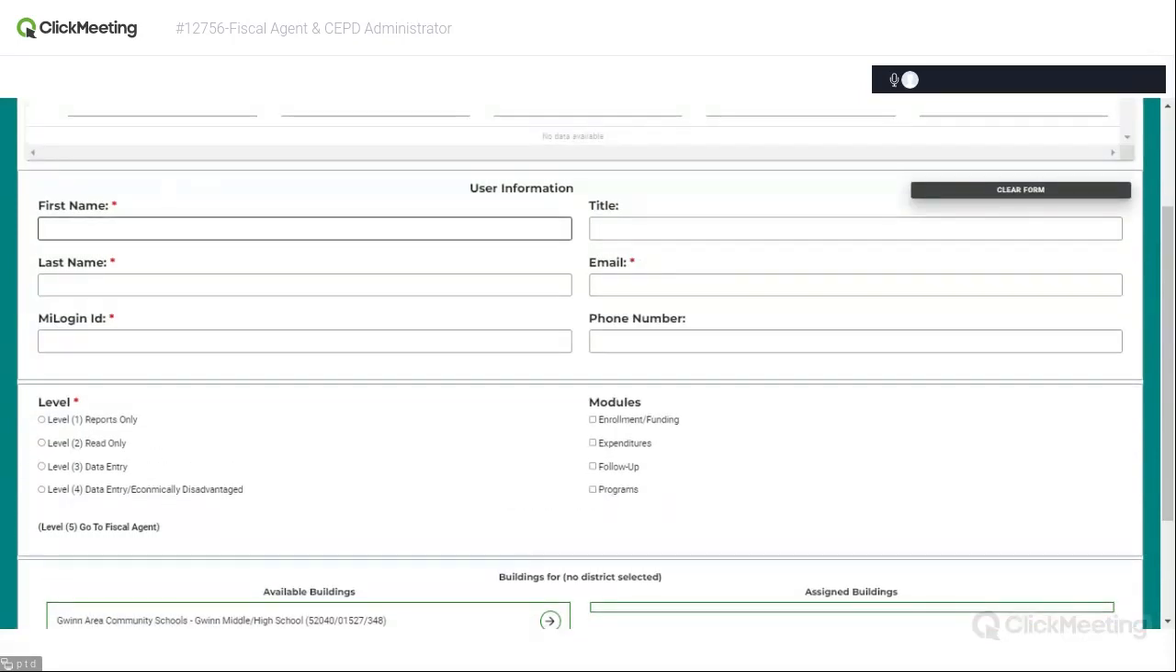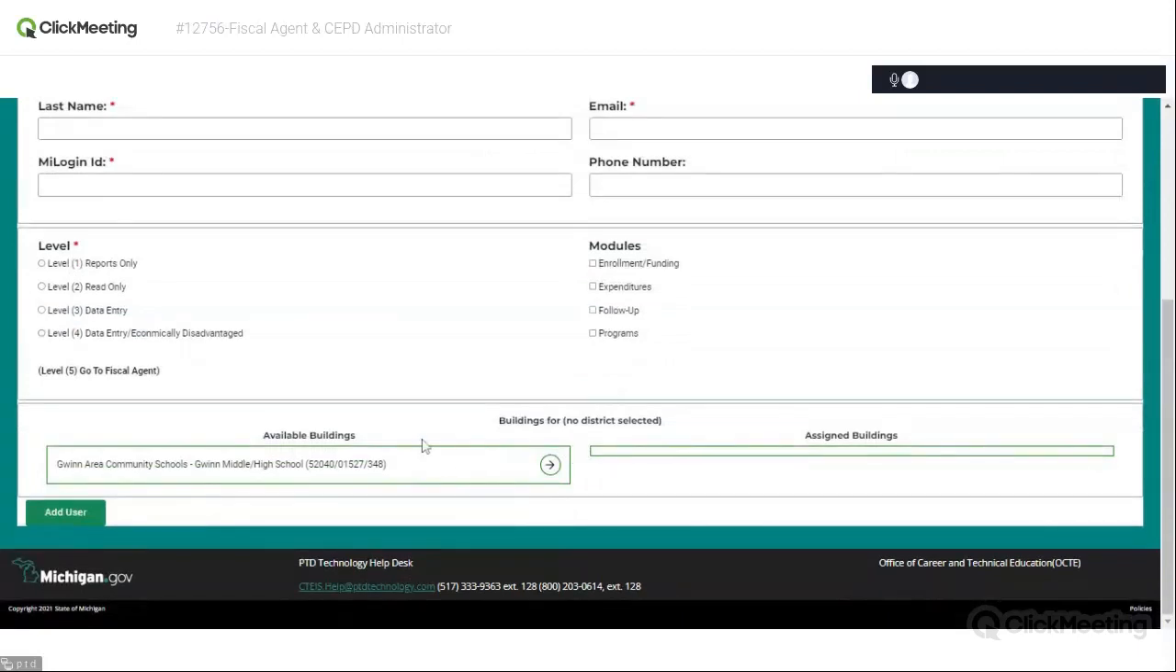And then this is basically three sections of information. The first section is your user information. The second is your access control fields. And then the third is your building list fields. I went over the user information, the access, and the modules. And just a recap of the buildings and the access.